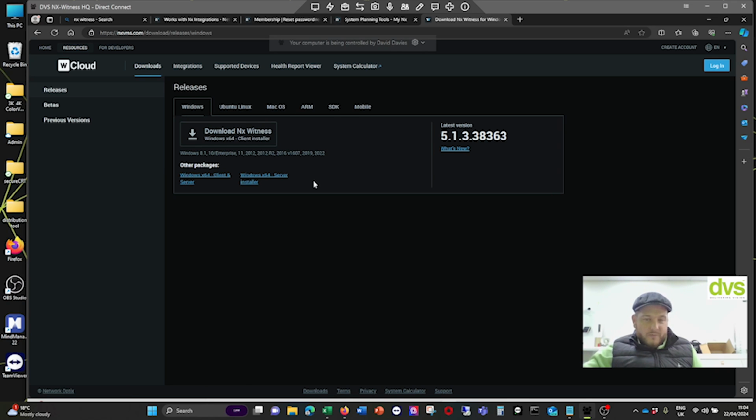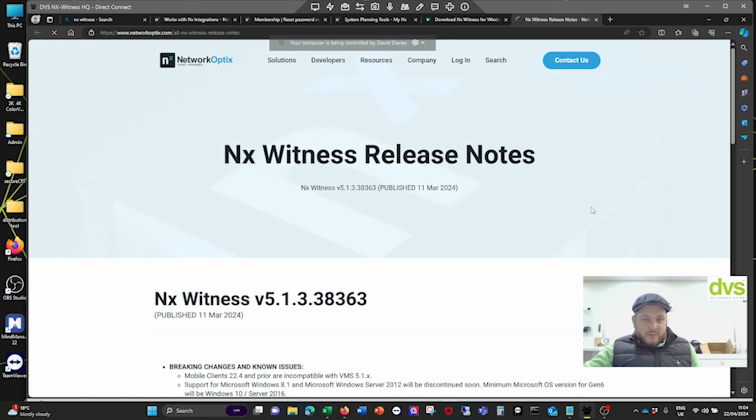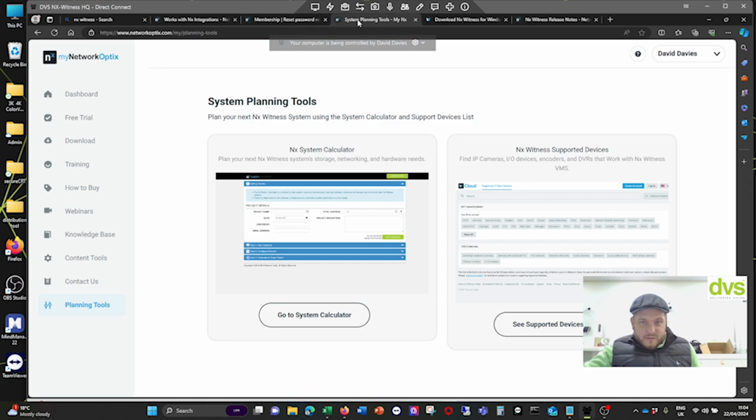And again, multiple platforms, which is fantastic because a lot of other VMSs don't support the amount of platforms that they do on NX Witness. So server and client done there. Beta versions there, which I'm not going to use. Previous versions, and you can click on what's new and it takes you straight to that.